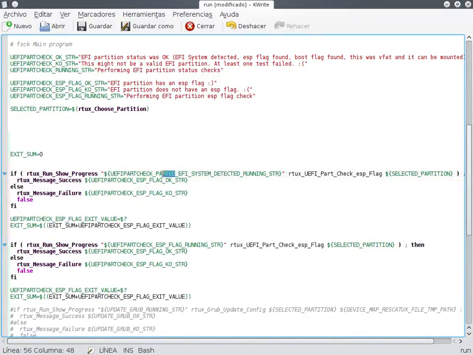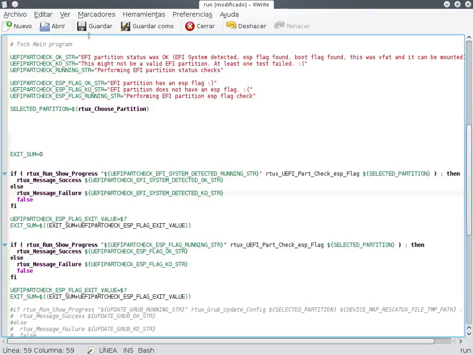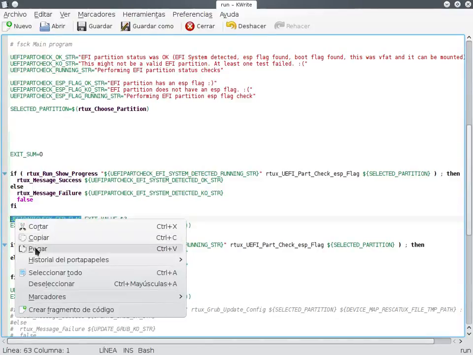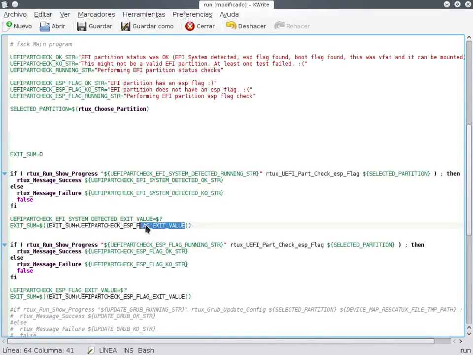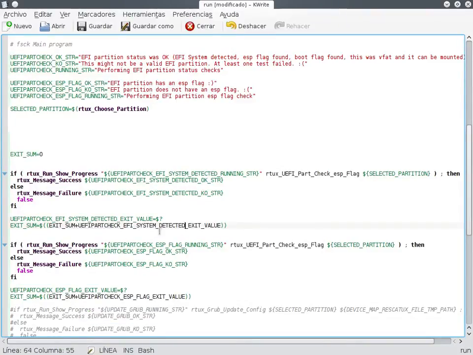UEFI system detected. Okay. And this is KO. Okay. So then later what we want to do is to use this also in here. So this is the exit value, and this is the exit value somewhere. Okay. Yeah, this is working okay.